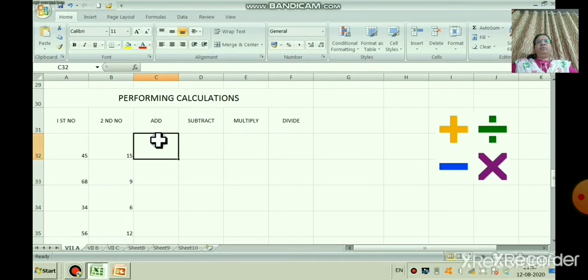So, always the formula, you know all of you what is a formula? A function is a predefined formula that performs calculation using specific values in a particular order. Excel includes many common functions that can be used to quickly find sum, average, count, maximum value, minimum value for a range of cells. Now we will learn how to calculate a sum.